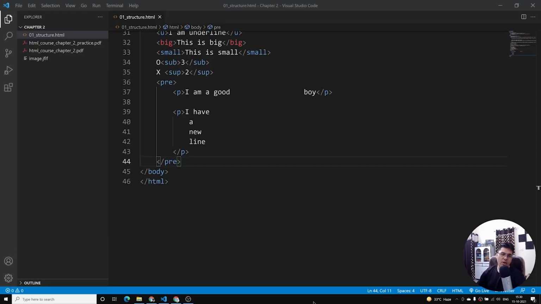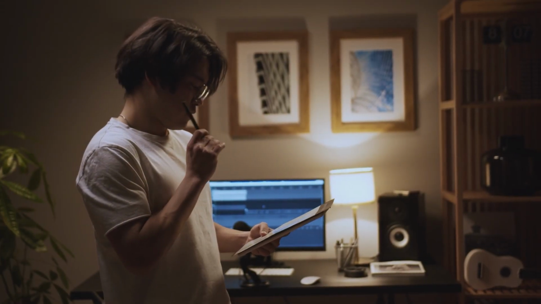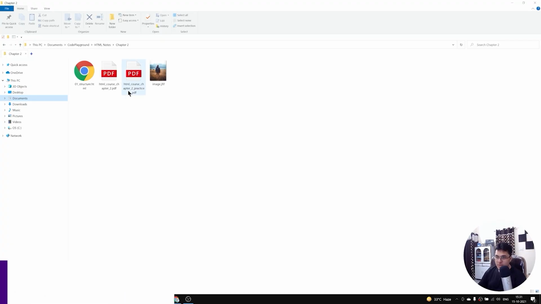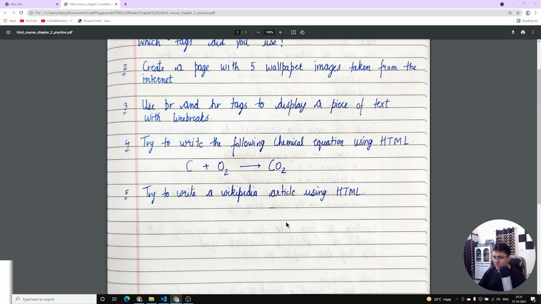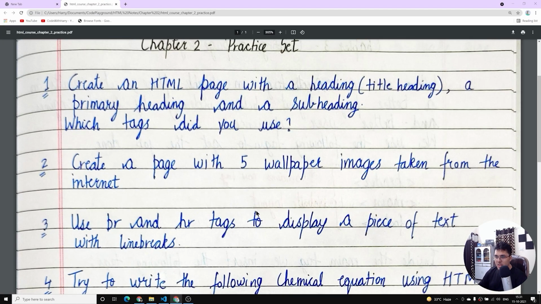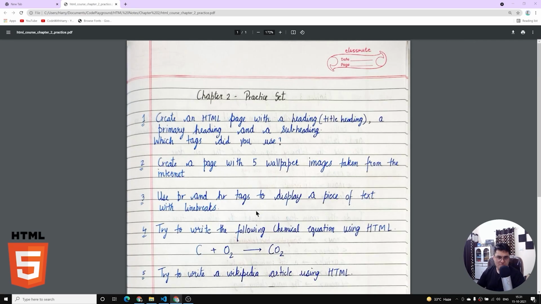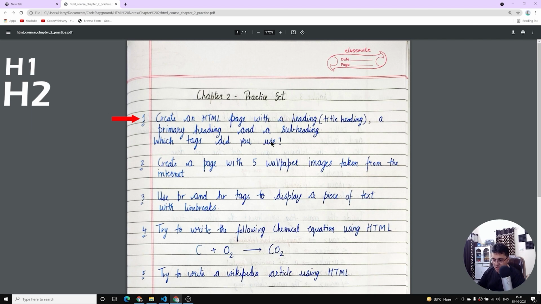In the last video, we talked about the structure of HTML documents, and we also talked about some of the most important tags that you all should know. We'll now be solving chapter number 2 practice set. Let me open this for you. We have a few questions which we have to solve using HTML, and this is really very simple. Create an HTML page with a heading, a primary heading and a subheading. So you have to use the h1, h2, h3 headings in order to create this structure, and you have to tell which tags you use.